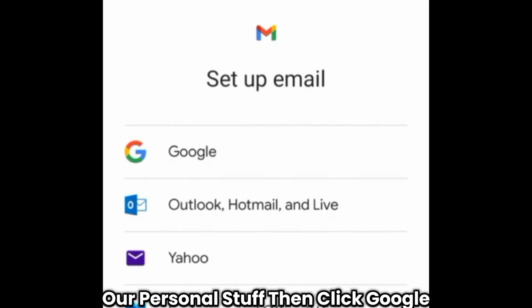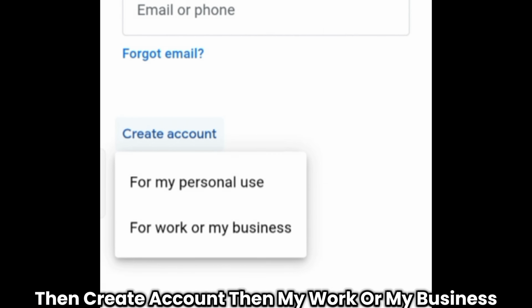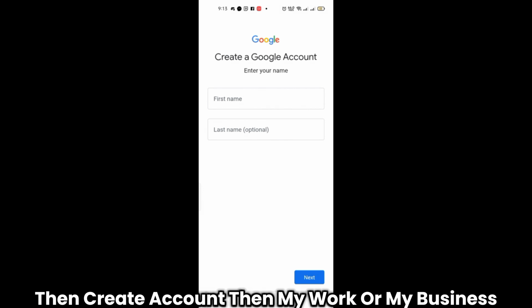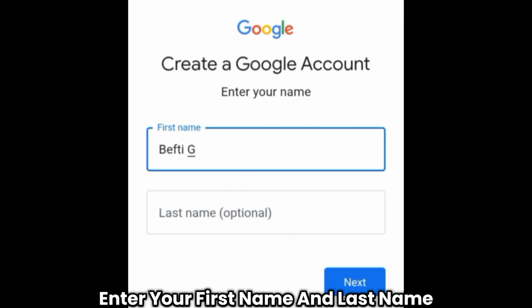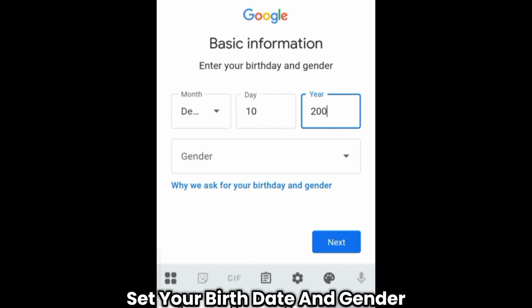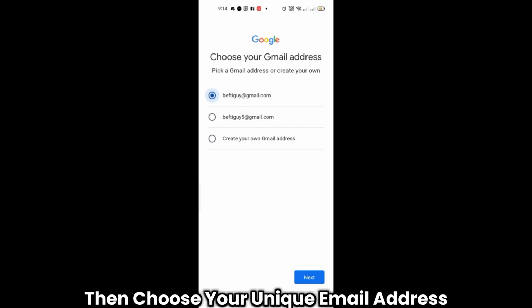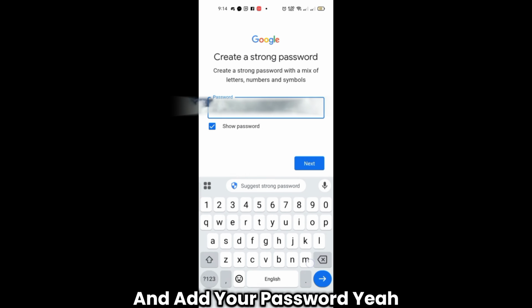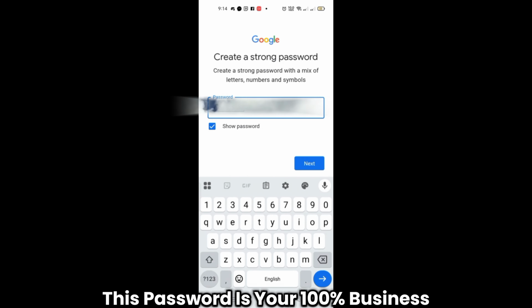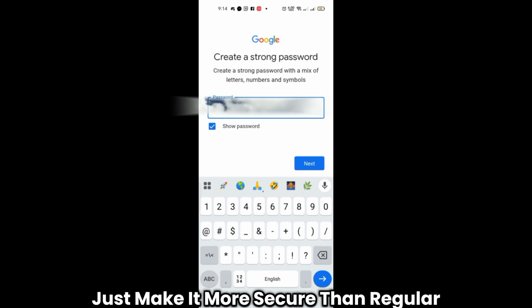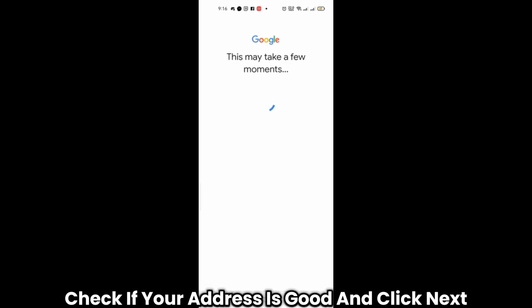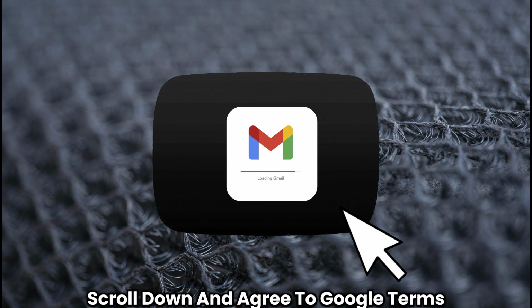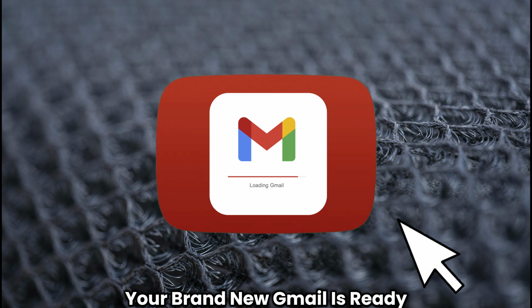Then click Google, then Create Account, then My Work or My Business. Enter your first name and last name, set your birth date and gender, then choose your unique email address and add your password. This password is your 100% business, just make it more secure than regular. Check if your address is good and click Next. Scroll down and agree to Google terms. Your brand new Gmail is ready.